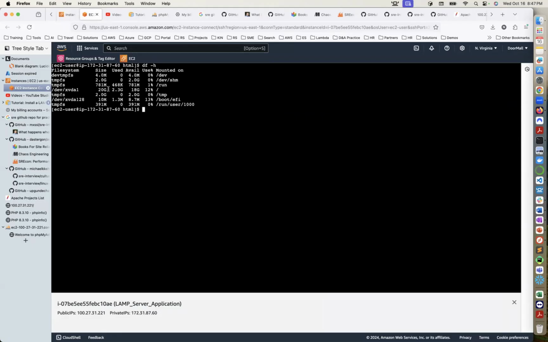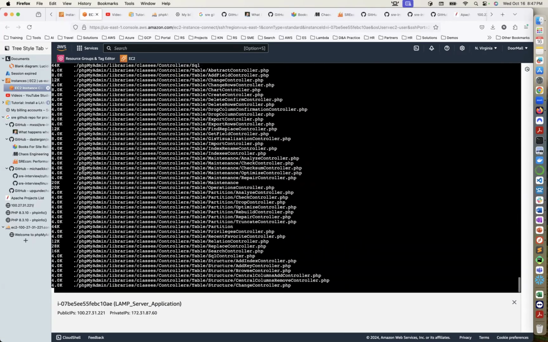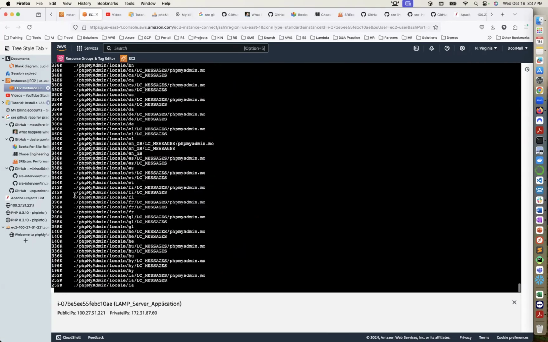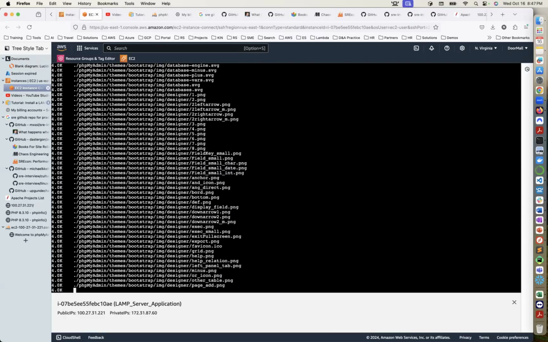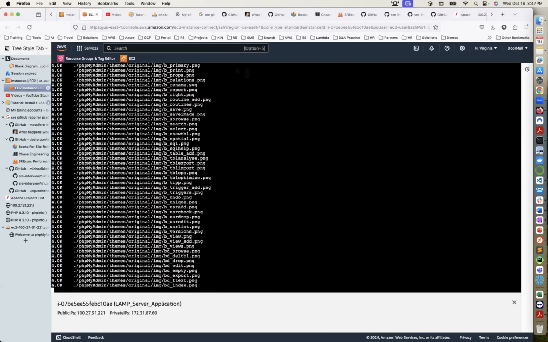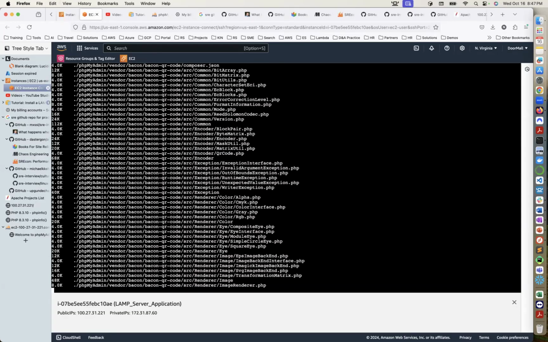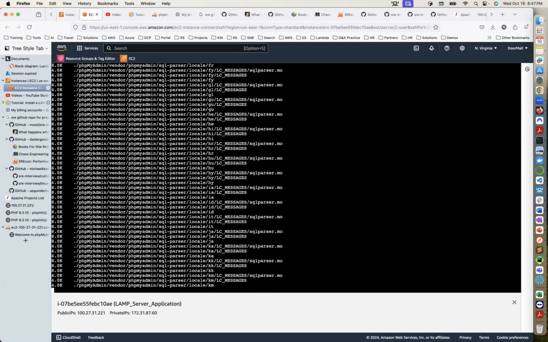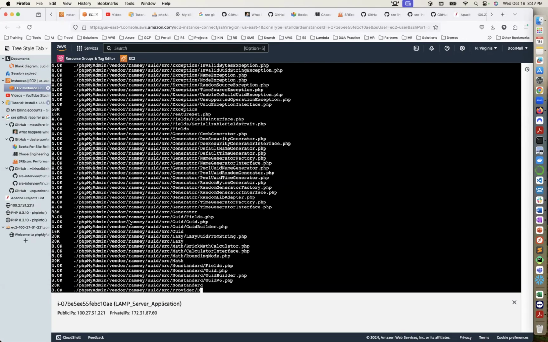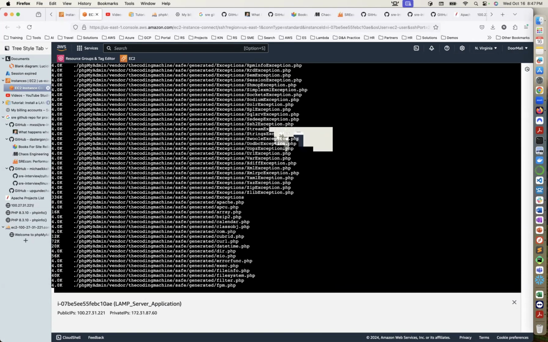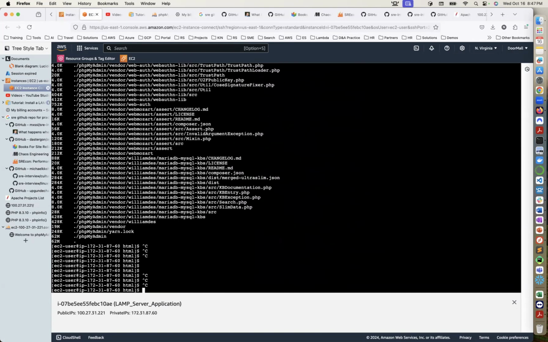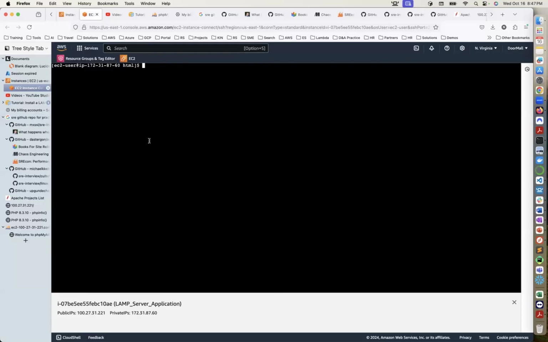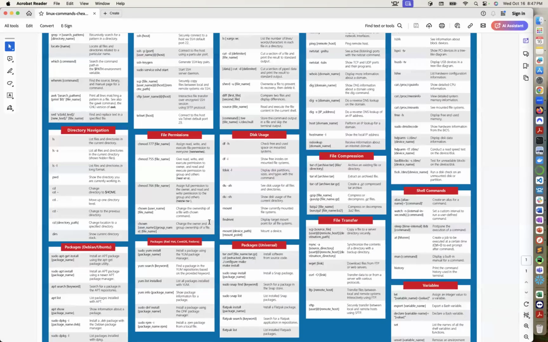Oh, but there's enough space here. There's 18 gigabytes available. You run a du -ah and start looking at the files. Oh, I didn't mean to run that. That's too many things. You can kill that with Control C. Right. So then you look at the commands that you have available.